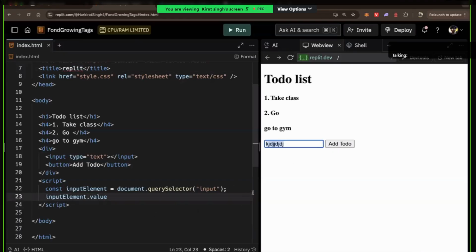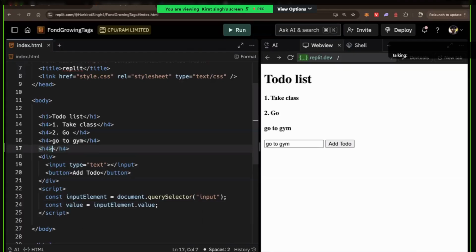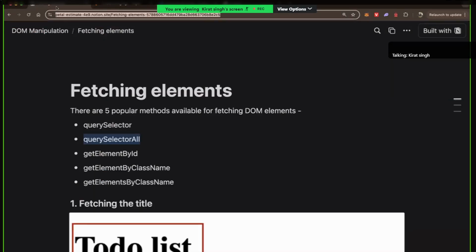If I want to get access to whatever the user has written over here, go to gym, I can get it by doing this: const value equal to inputElement.value. And then, we will eventually write some code that actually puts this value over here as the next element, H4, go to gym. That we will come to eventually. But for now, the goal of this slide is fetching elements.